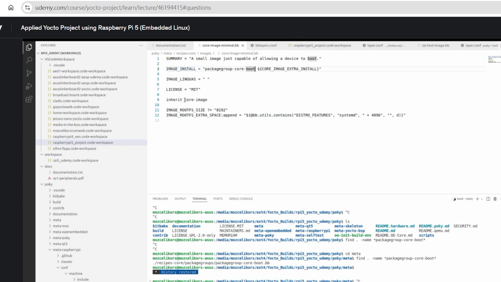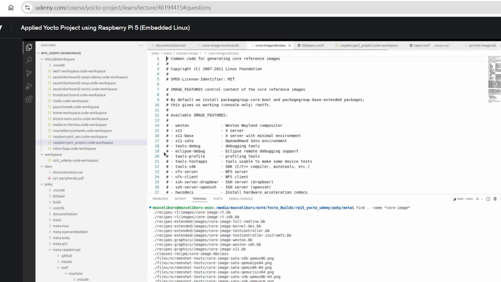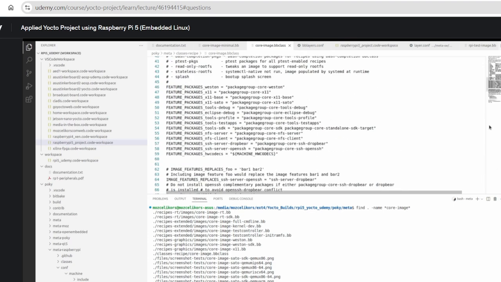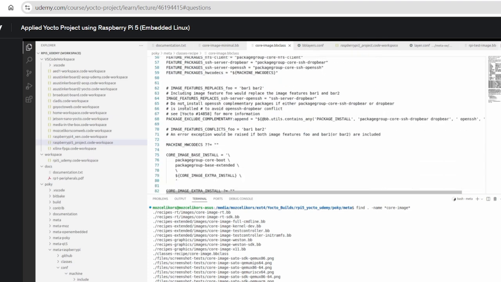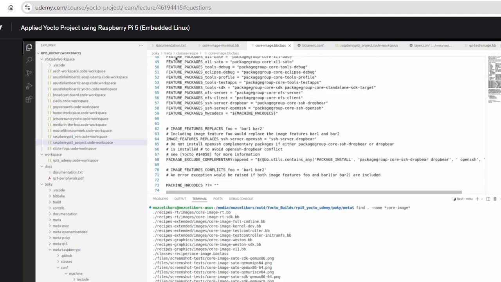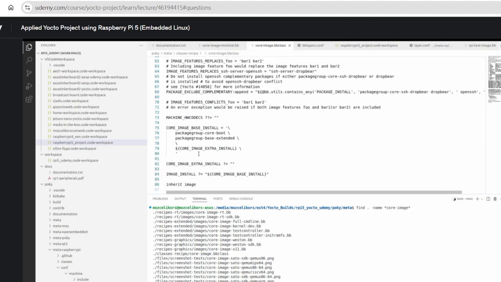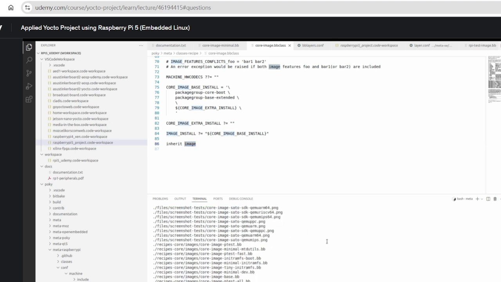Let's actually start by investigating this core image. Okay, I can see the recipe file here. And let us go down to check what it includes. Okay, it is simply defining some other variables, and then it is inheriting something called image. So this is also a recipe file. So let's check what is inside that.